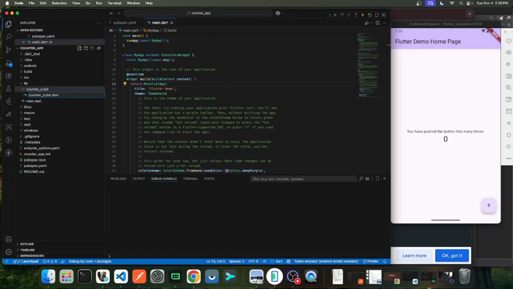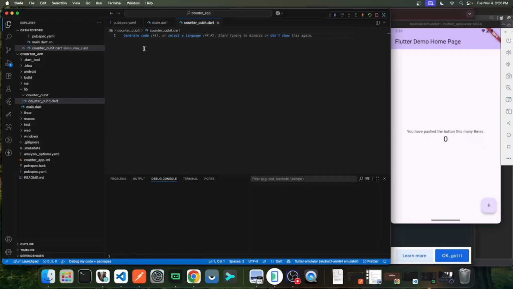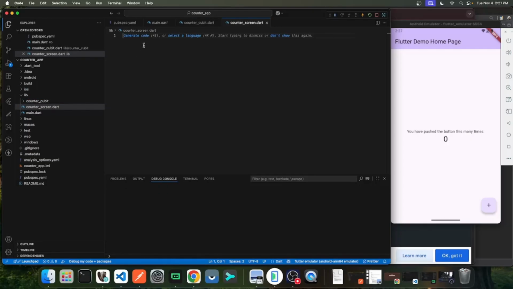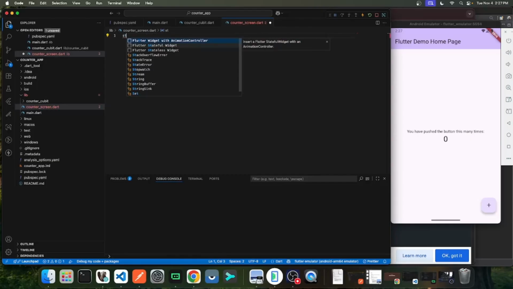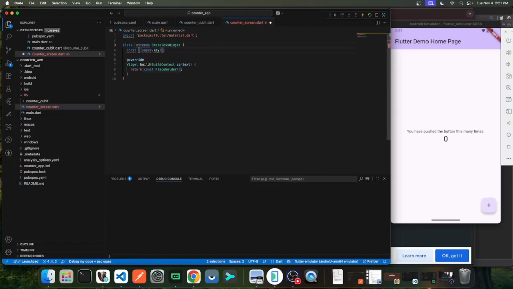dot dart. And also, I want to create a new file named counter_screen.dart. Here we can use a stateless widget.